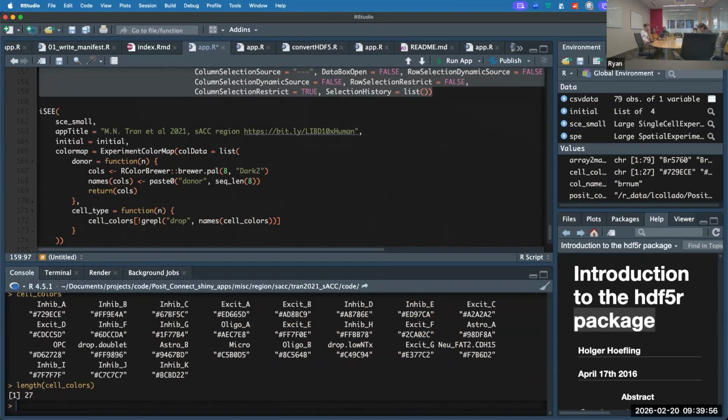Cool. And so there we have a little function there. We see donor equals function. So I guess that's the color for the donors. And then cell type, it says from our object cell colors. Just remove anything that says drop. So can you run that line that says cell colors, open square brackets, grepl.